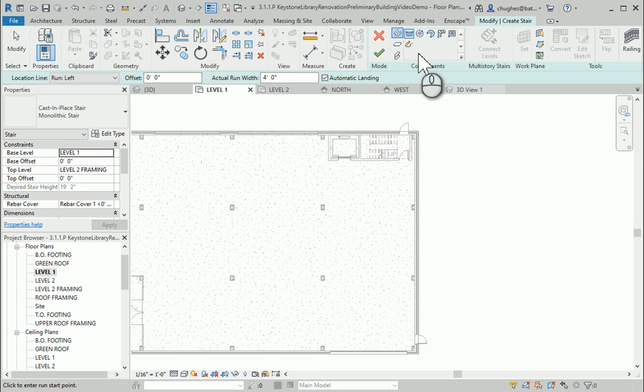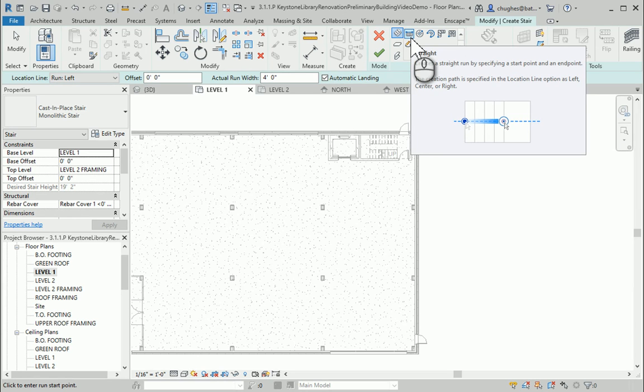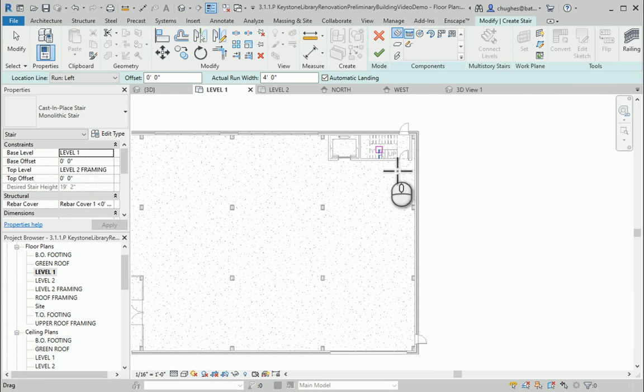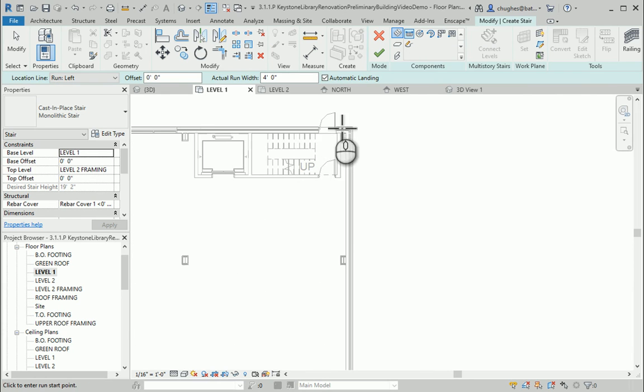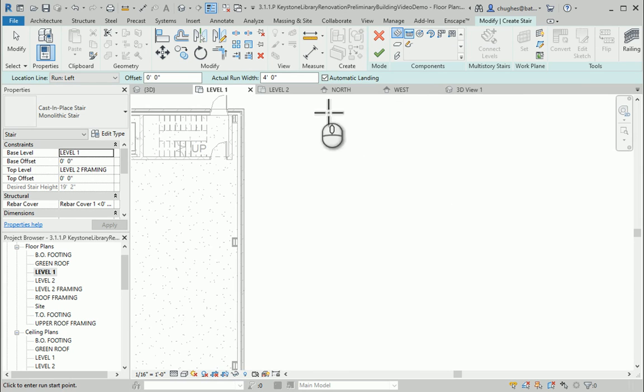And then from here, we have in a previous video created straight run stairs for our switchback stairs in our fire rated stairwell that serves as an emergency exit as well at the bottom. Here we have a few options. I'm going to stick with the cast in place stair, monolithic stair. Level 1 is our base.